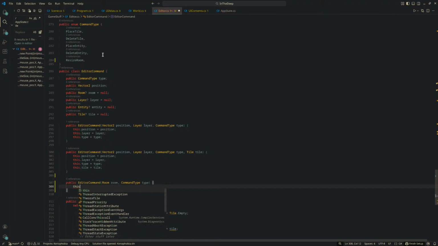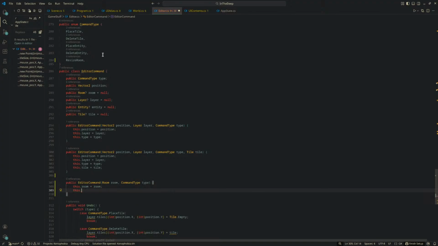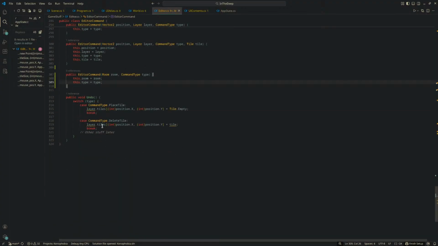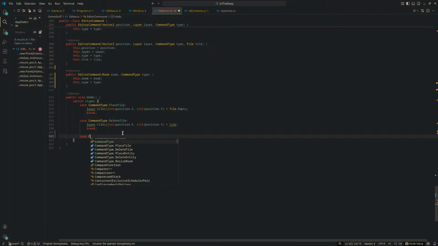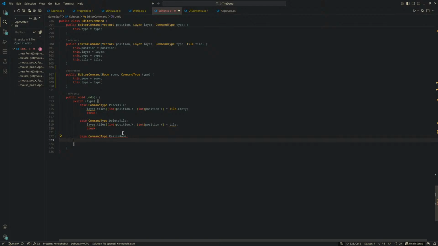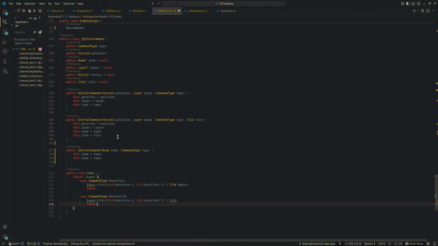So with this, the type equal to type. Add a new case, resize room. Actually, no, I'm not going to be adding this. At least not right now.